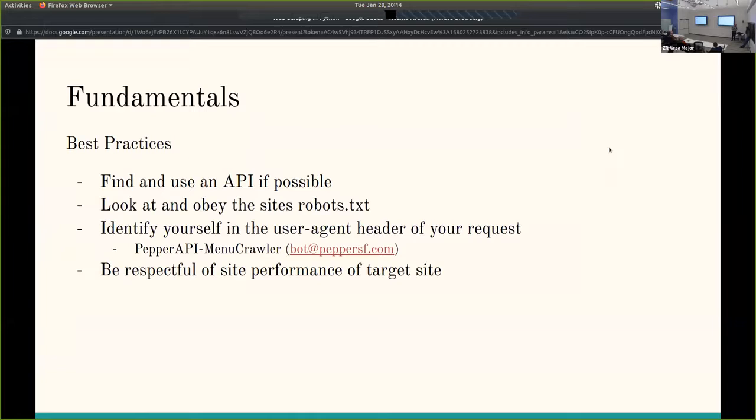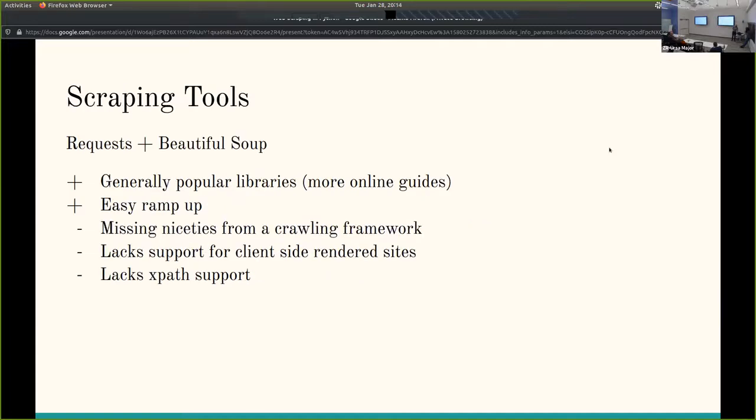And just be careful about site performance. Scrapinghub uses, I think, a delay of 12 seconds per request on a website. So if you want to be really cautious, I would use something like that. Look it up and make your own decision.